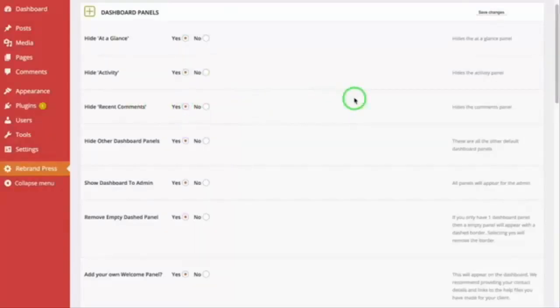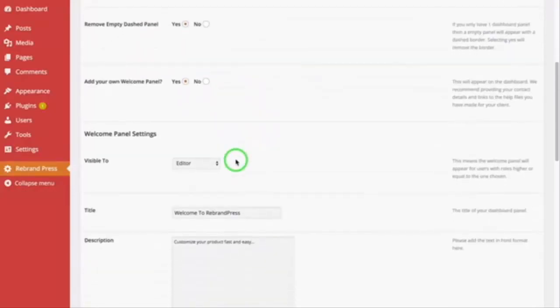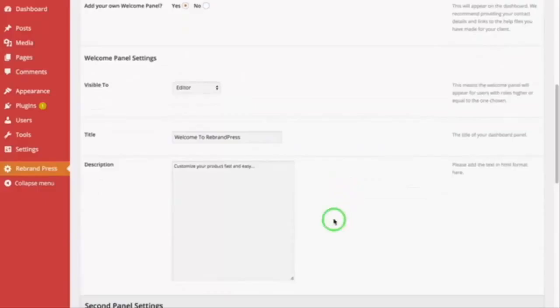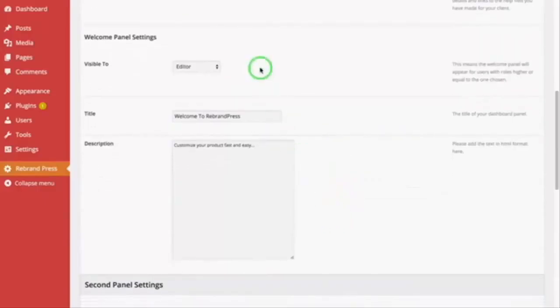You know, there are going to be plenty of people out there whose backend is not going to need something that has a comment feature. Scroll down a little bit here, we've got the ability to have multiple welcome panels.